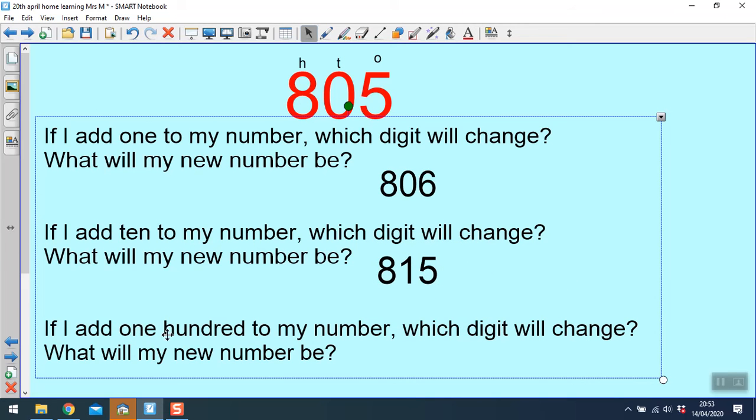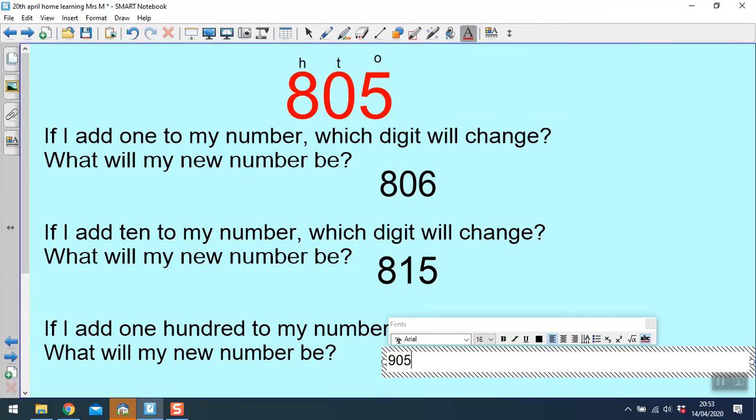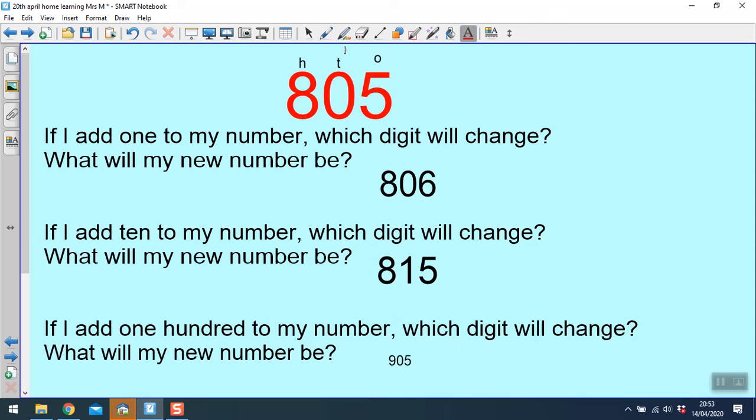And if I add 100 to my number, which digit will change? The hundreds digit will change, the 8 will change. If I add one more 100, I'm going to have 9 hundreds, and I'm still going to have 0 tens and 5 ones. So my new number will be 905.